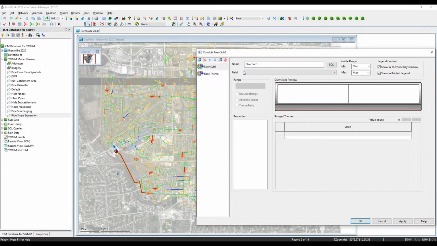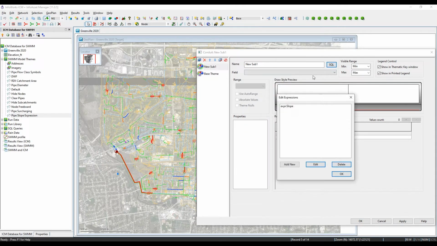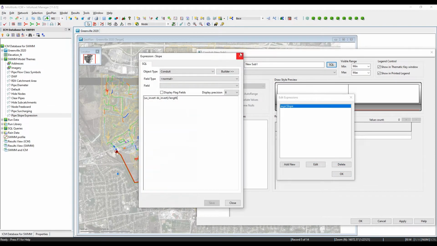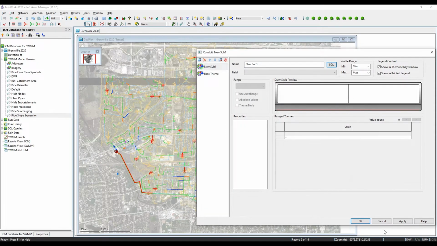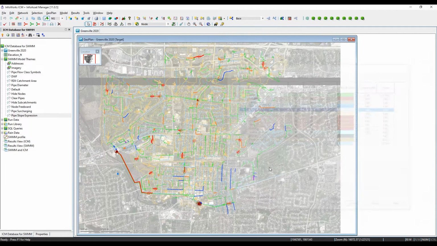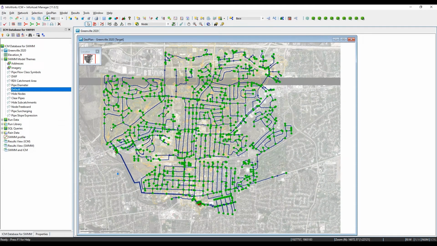But you can also even do it based on SQL queries, such as this one, which is using an equation as it runs. So here we can see cases where we have really low slope pipes, which can be problems in sewer systems. All right, let's go back to the default and let's review some of the data.